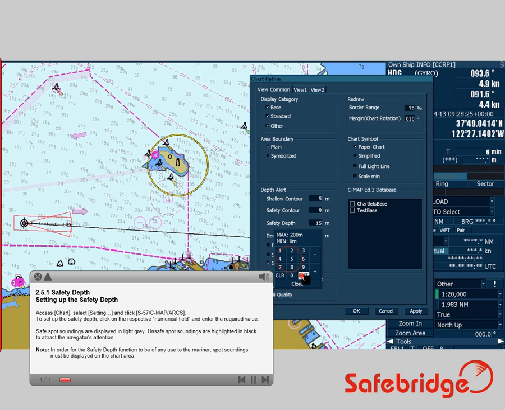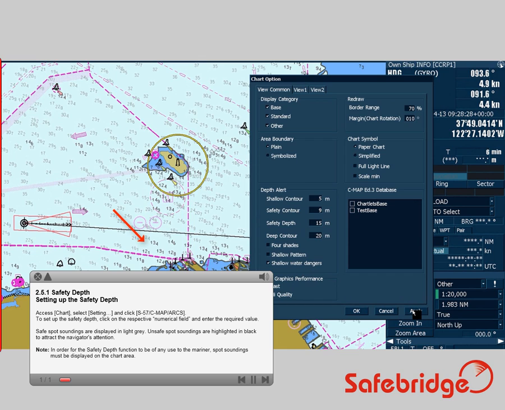Safe spot soundings are displayed in light gray. Unsafe spot soundings are highlighted in black to attract the navigator's attention. Note: in order for the safety depth function to be of any use to the mariner, spot soundings must be displayed on the chart area.